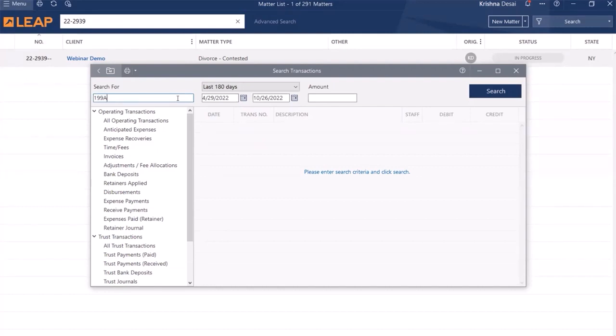Before you select Search, select a trust transaction type on the left side, or select All Trust Transactions if you would like to view all. Next, select Search. If the search shows up within multiple trust transaction types, there will be multiple drop-downs. You will select the dropdown, and from there, you can open the transaction to view additional details.